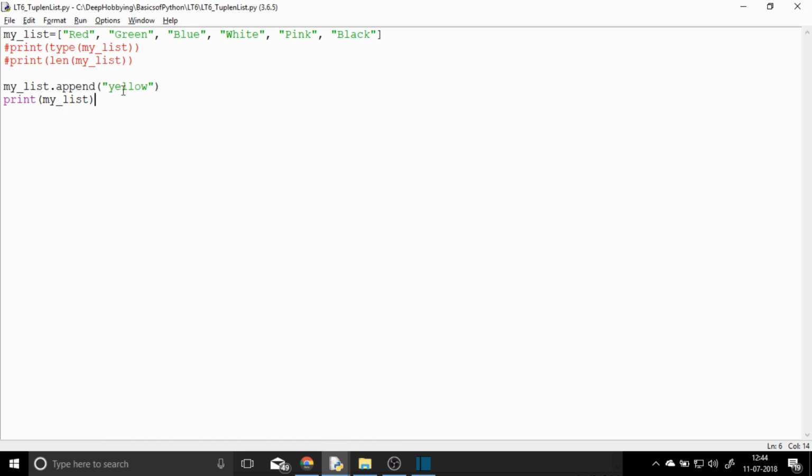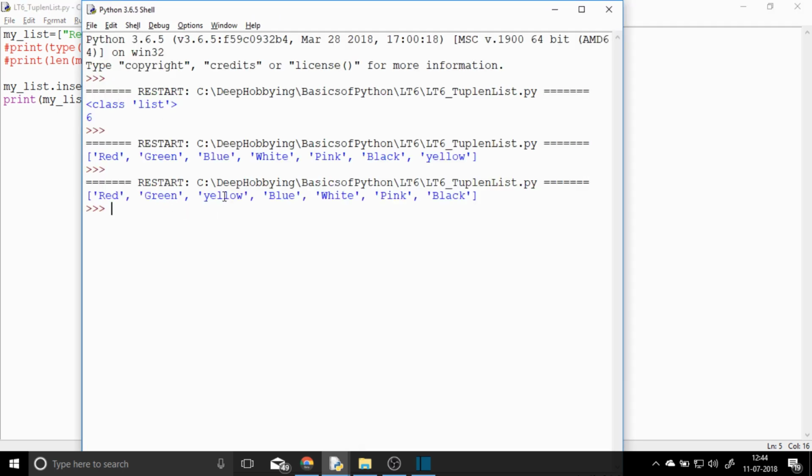There is another way you can add items to the list, and that's called insert. Insert takes two arguments. The first one is the index where you want to add, and the second one is the item itself. Let's say I want to add yellow after green, so 0, 1, and second. So the second index would be yellow. If I run it, you can see yellow is added at the second index rather than at the end of the list as with the append function.